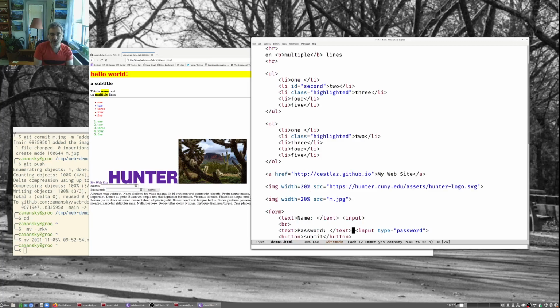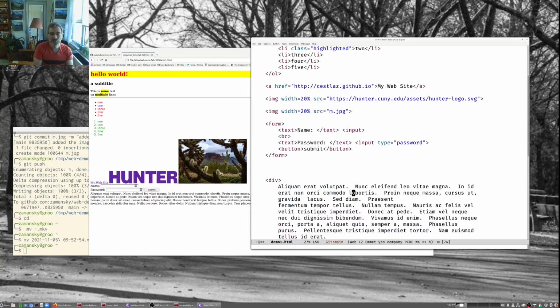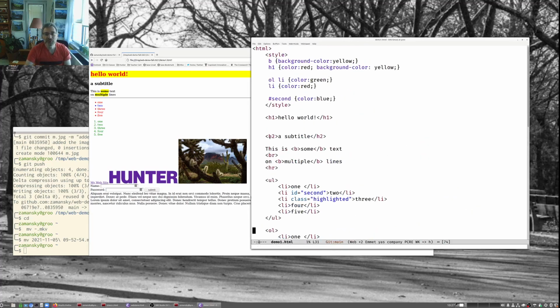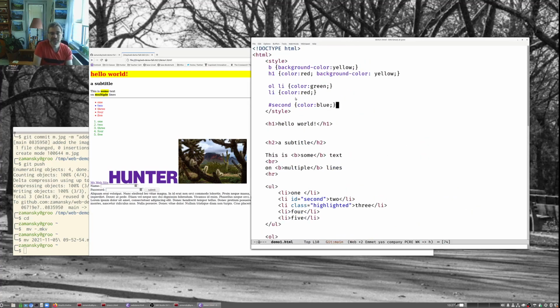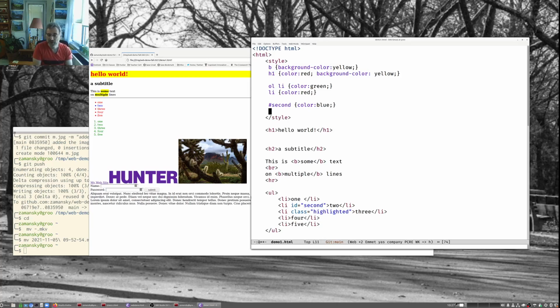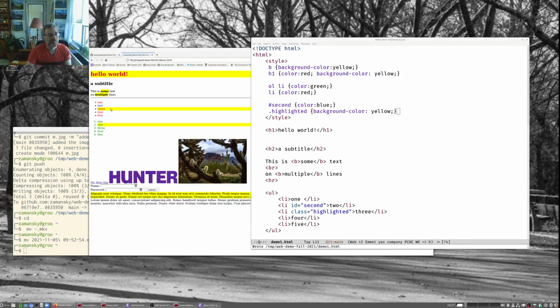And let's say we also want to come down here and make this div highlighted. And then we can come up to the top and we can say we want our, it's a class, so it's dot highlighted, background color, let's still make it yellow. Background, background, background. And there you have it.